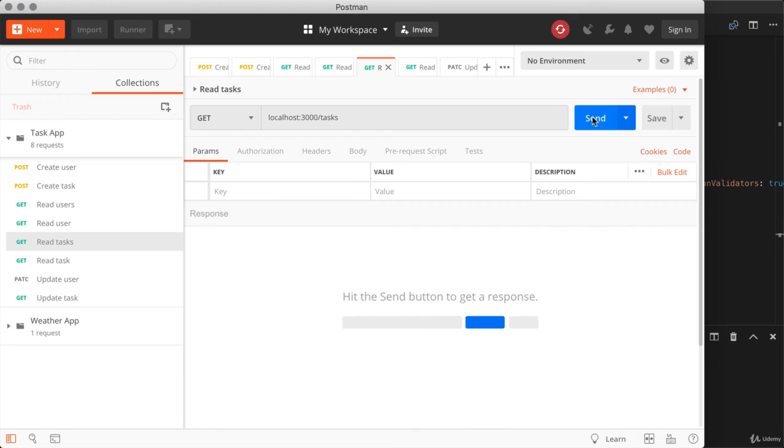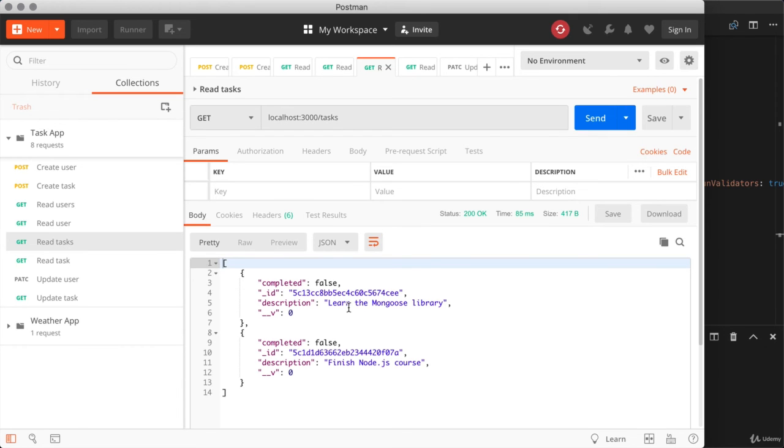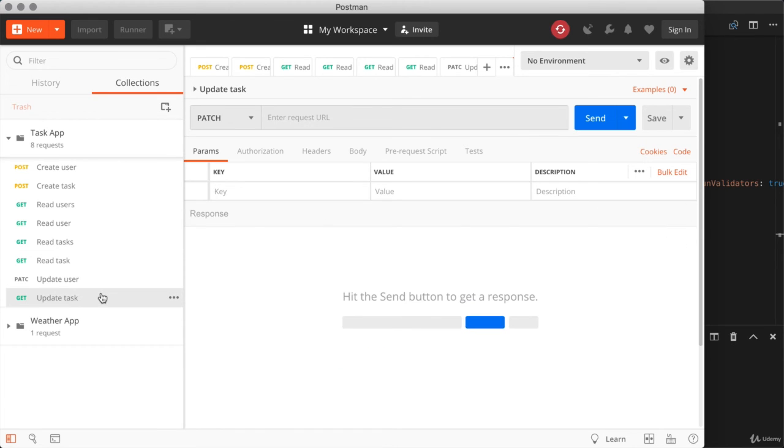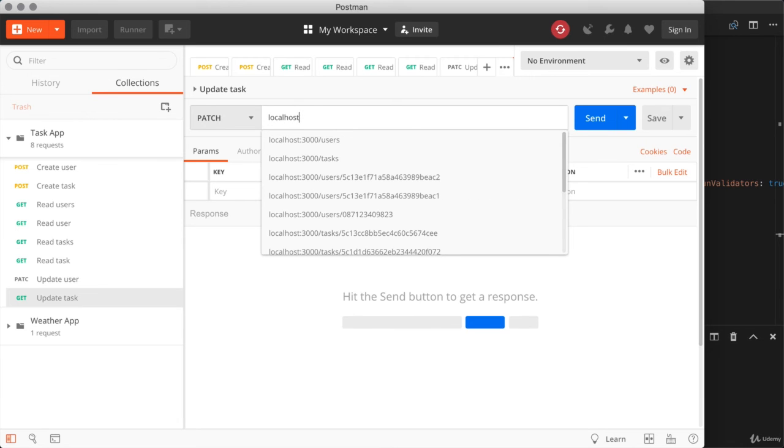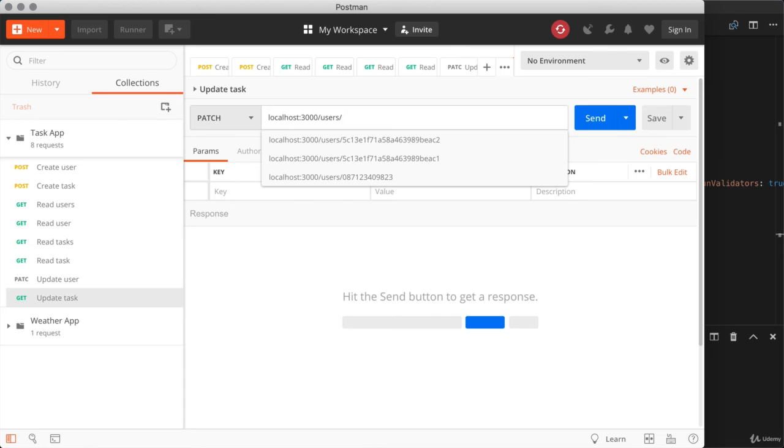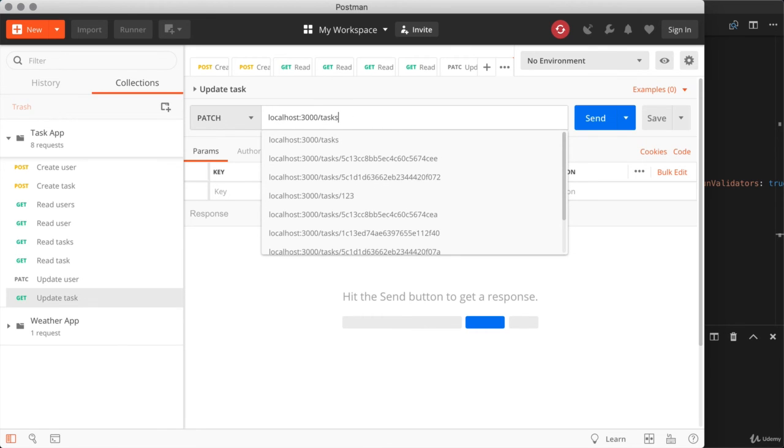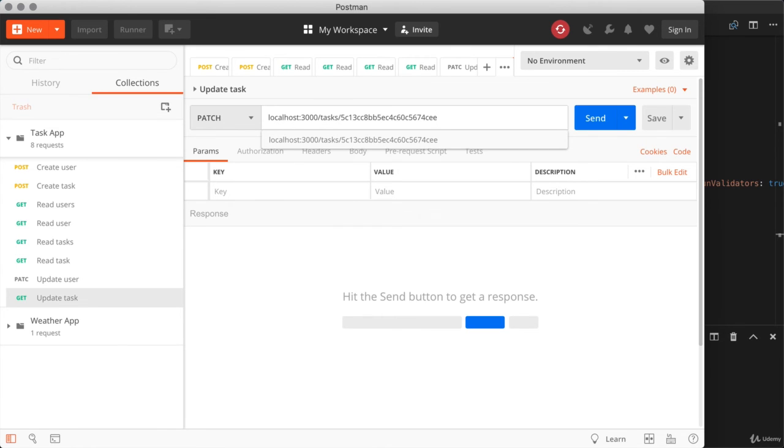Right here, I'll pull all of the tasks from the database, and I'll just pick the ID for one of them. I'll go ahead and grab this one right here, and we'll try to change it from false over to true. I'll head back over to that request I created and set the URL. That'll be localhost on port 3000 /users, /tasks / the ID that we just copied from the other request. We also need to provide our updates.